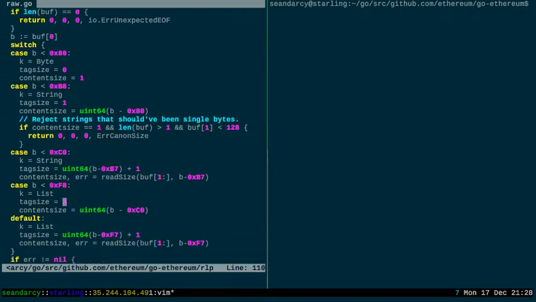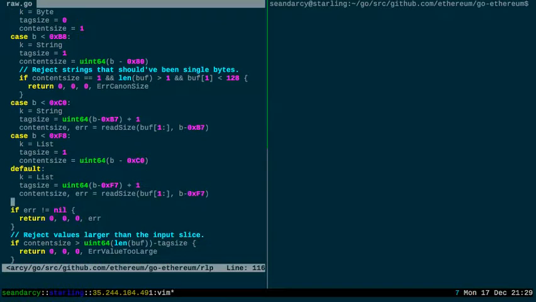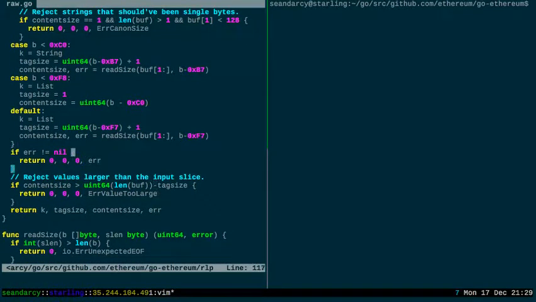If it's less than that, then it's a string, but the size is a bit more complicated. They take the character after the first one, B being buffer 0, so the first byte in it. If it's less than 8, then it's a list. That's less than 55. If it's bigger than that, then you have to go through it individually. Reject values larger than the input slice. Cool.